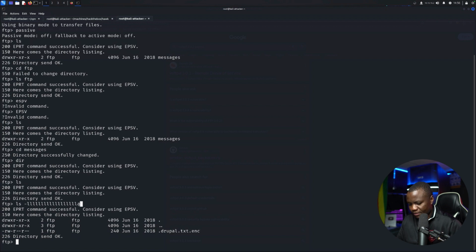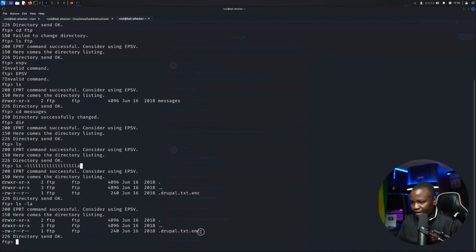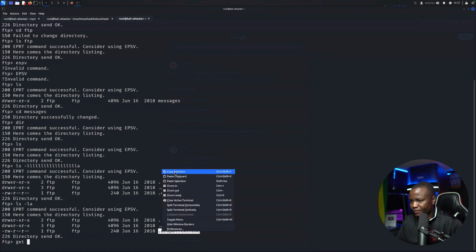Oh, wait a second. ls -la. I see Drupal.txt.enc, so it's a hidden file. So I can say get. Is it mget or get? I always forget about this.